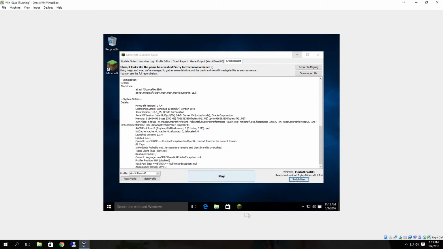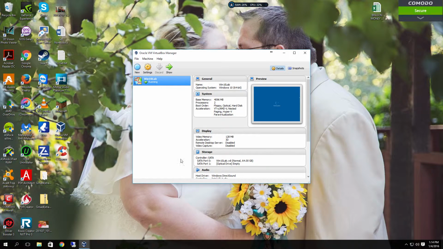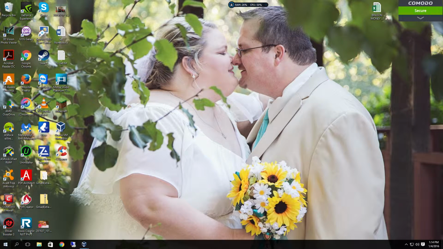Now, because I'm running this in a virtual machine, it's not going to actually let the game play, which is absolutely fine. This was just to show you how to get and install and then configure your profile. And we'll do an actual gameplay in just a few. And with the VM shut down, now we're going to fire up Minecraft on my primary PC.